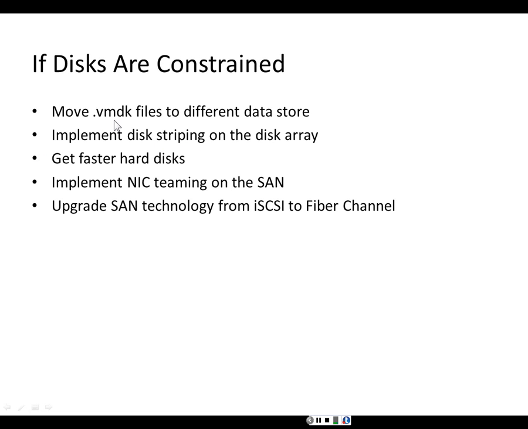a faster data store. Or you can implement disk striping on the disk array, and this course really doesn't cover disk striping, but disk striping is where the operating system writes to two hard disks at the same time. They call that RAID level 0, and another type of striping is called RAID level 5. Don't confuse it with RAID level 1, that's disk mirroring, and that doesn't make things any faster. Or you can get faster hard disks.